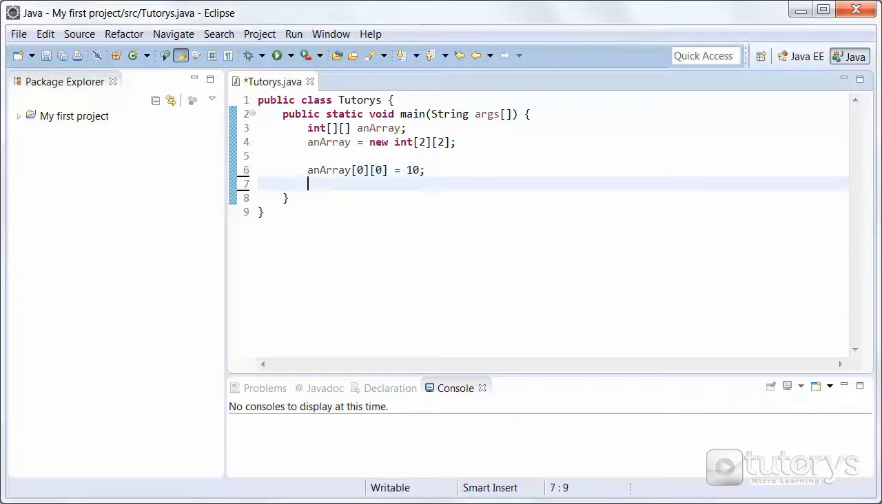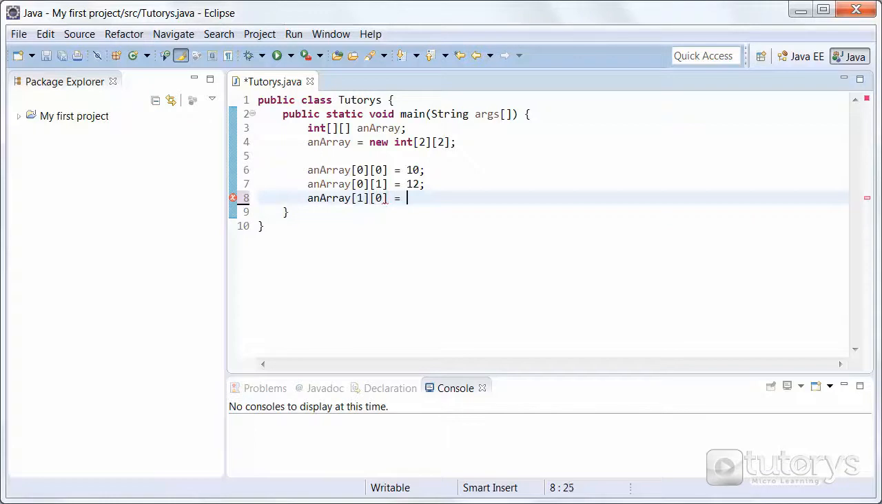Now moving on to the second element of the first row, so we're still on the first row, anArray, but we're going to the next column, so 1, and we'll assign that a value of 12. Now we're moving to the second row, but we're staying on the first column. So second row, first column, anArray, and we'll assign a value of 20.